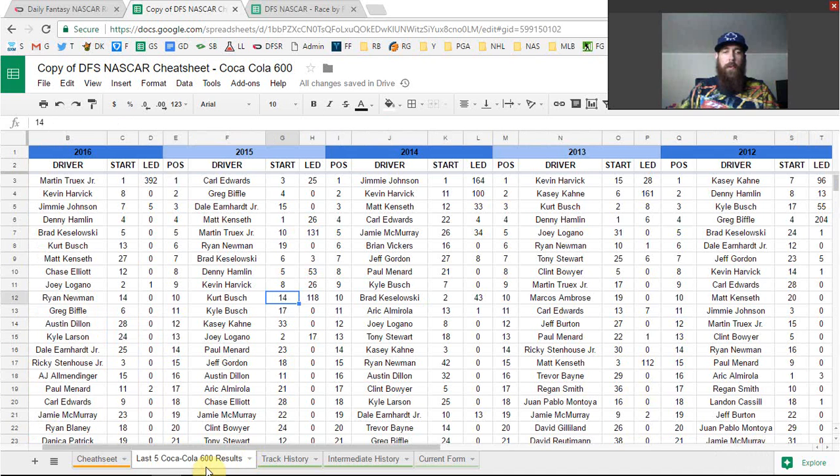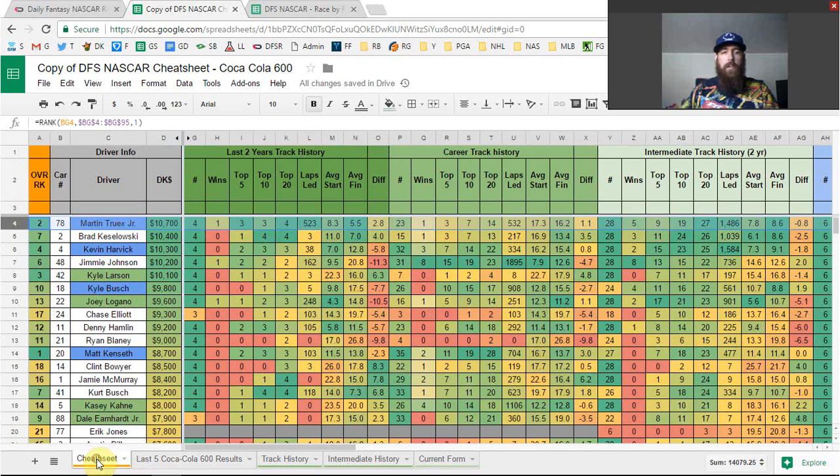And if we go and look at the last 5 Coca-Cola 600s, one thing that we do see is that the drivers that have led over 100 laps in the last five races, back since 2012, 7 of the 8 of those drivers that have led over 100 laps in the race have started inside the top 10. So that's why I've got 10% on qualifying this week.